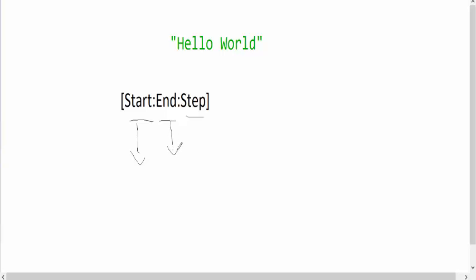Start indicates from which position we are going to start. End indicates at which position we are going to stop. And step indicates how many positions we are going to jump. All these three numbers are optional.